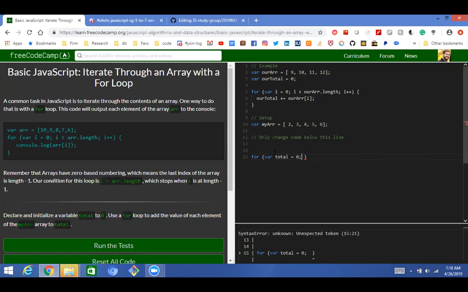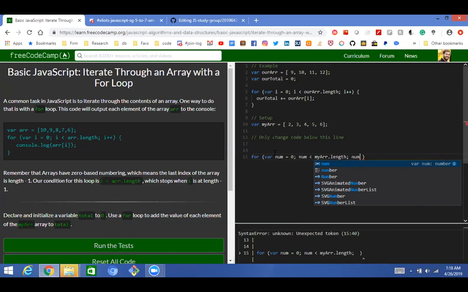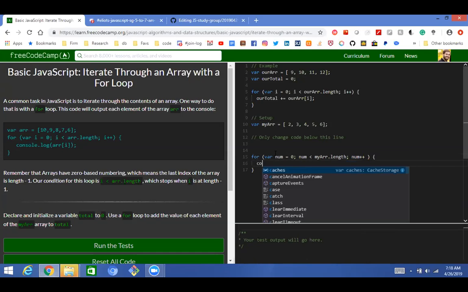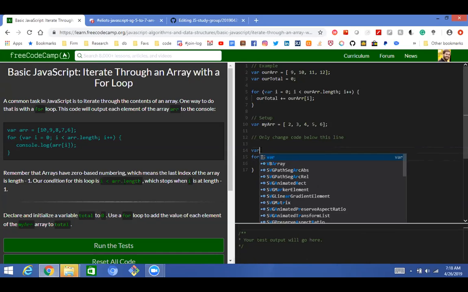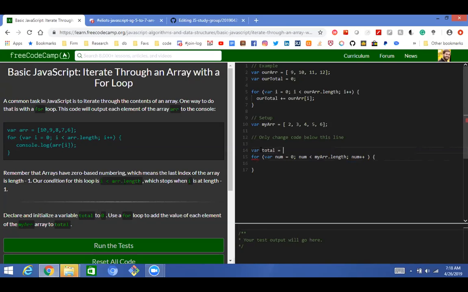Okay. So we need a num. Yeah, var num equals 0. Before that, define a total variable, above the for at line 14. Oh, I forgot to put that back. Total equals 0. Yeah. Now come back to the loop. And then I need to add the num to the total.